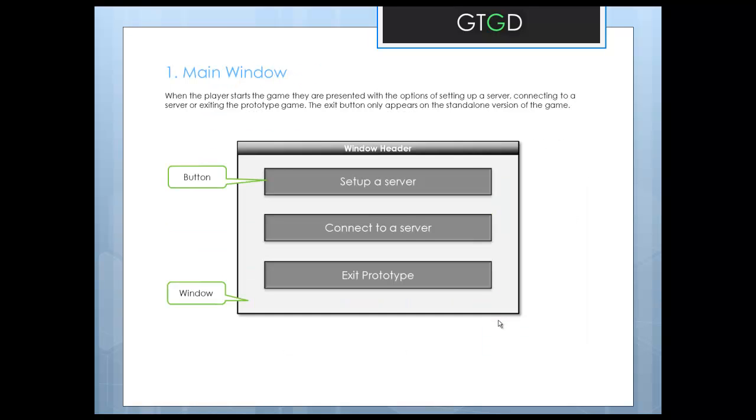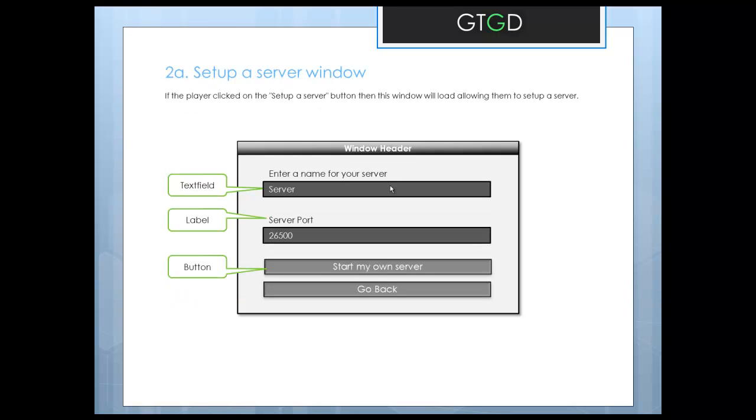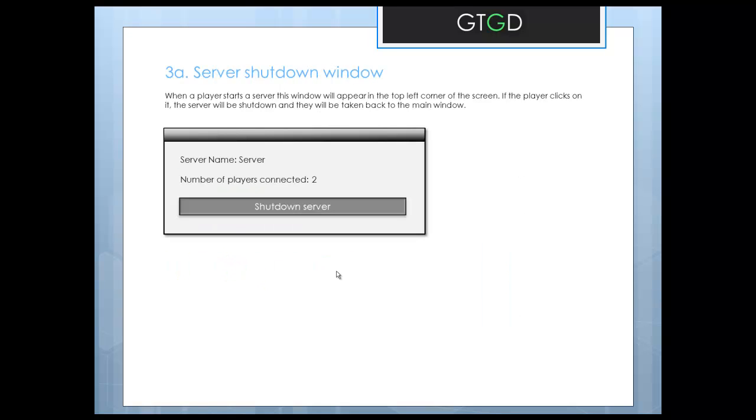So this is the main window, and it simply just has three buttons: set up a server, connect to a server, and exit prototype. So if the player was to select the set up a server button, they'll be taken to this window, the set up a server window, and here they can enter a name for their server, and they can enter the port number for the server. I'll just leave it at that if no other program is using it. And once they're done, they just simply say start my own server, and that'll just start up the server.